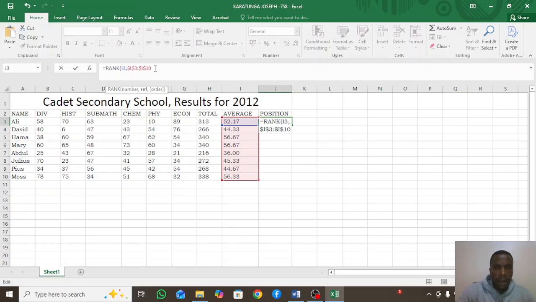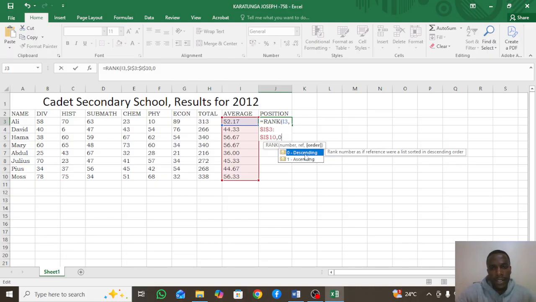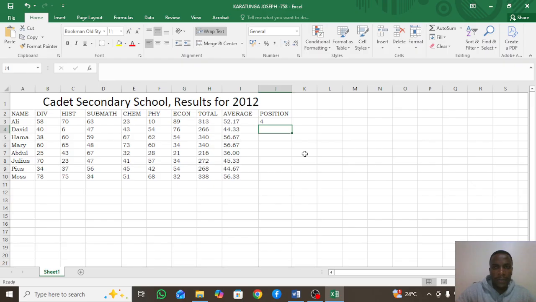So there I will have made my work absolute. I put a comma. So after a comma, they are asking me for order. So order, there is 0. I will choose 0. 0 is a descending order, meaning the one with the highest average will be the first in terms of position. Then I close the brackets, then I enter.